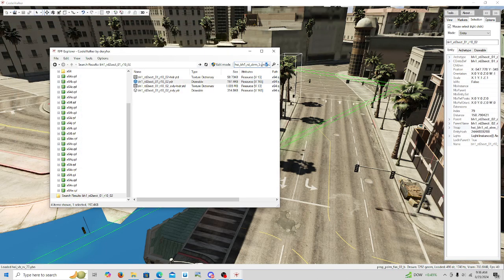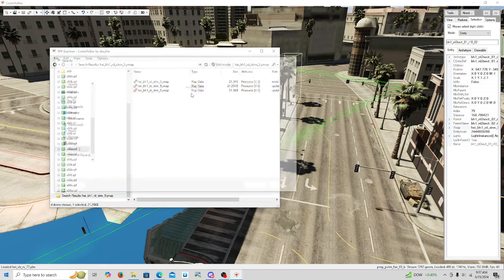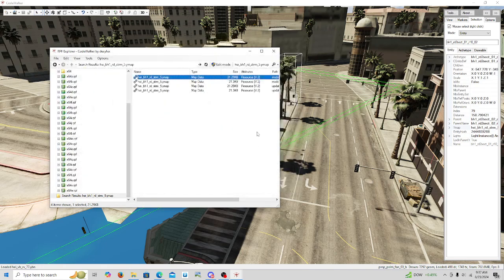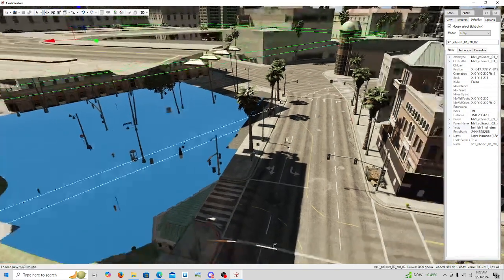You gotta grab that white map too. So for each YDR model, road, house, car, anything, you want to get the YDR, the XML, and the white map for the map. So now we got that road. We can move that up.